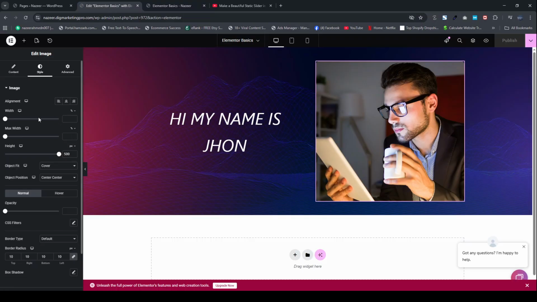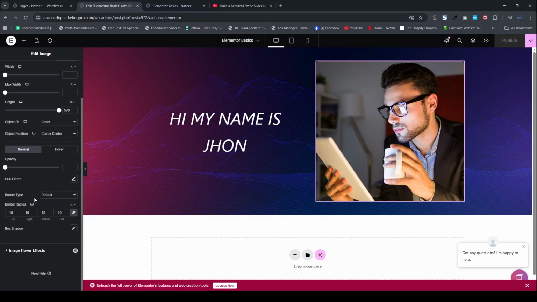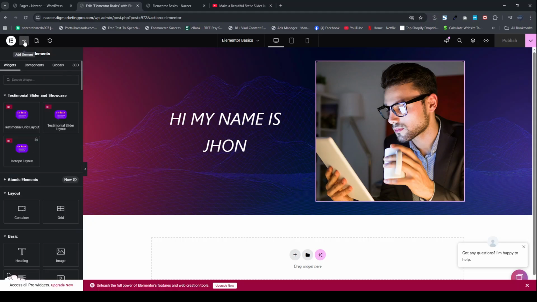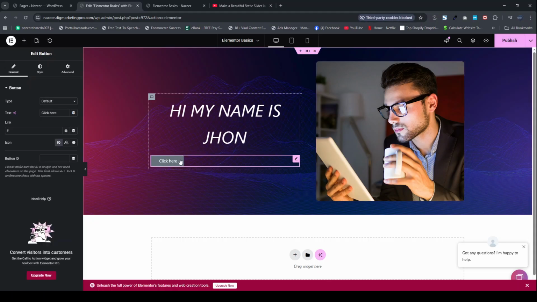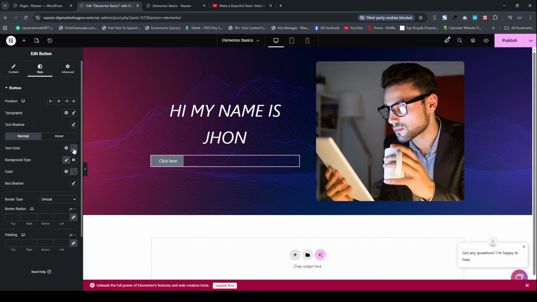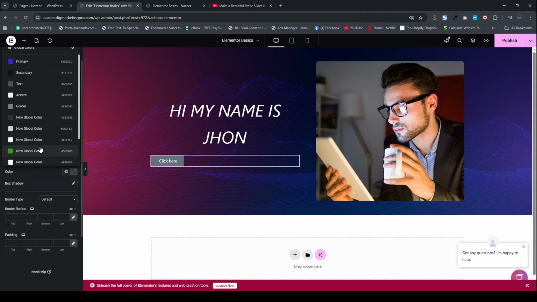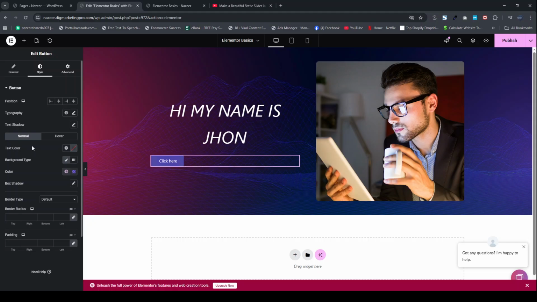Let me just go back here again. And here, let me just go to the widget section here again. So if you want to add a button section, so just drag and drop the button inside of here. And then here you can change the text and you can insert a link here. If you want to go to the style tab, if you want to change the text color or the background color, let me change the background color, something like this. Or let me just give it something like this.